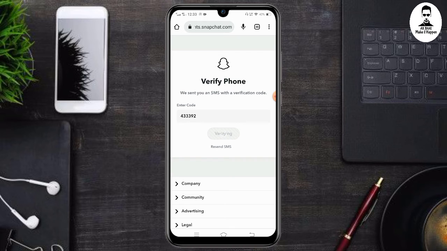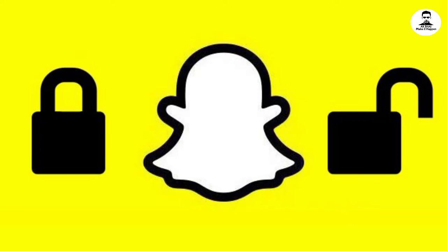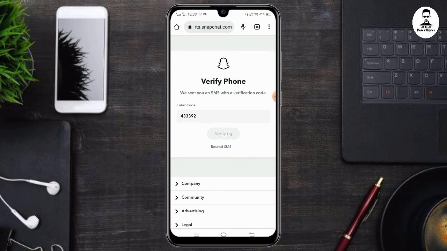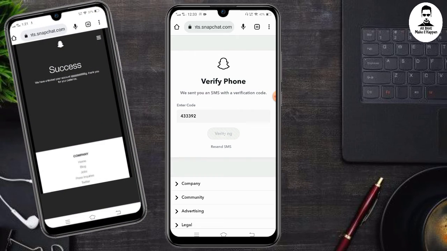Now listen properly. If you didn't do anything wrong on Snapchat, like you didn't log in to your Snapchat account with any third-party apps, or you didn't break any Snapchat rules, or you didn't do any abusive behavior or suspicious activity, then your Snapchat account will be unlocked 100%. But if you made any mistake on Snapchat, then your account won't be unlocked. This is the only one easy and new method to unlock your temporarily and permanently locked Snapchat account.